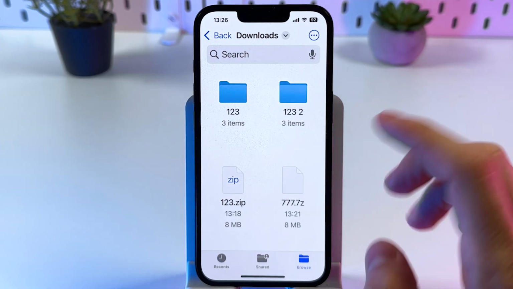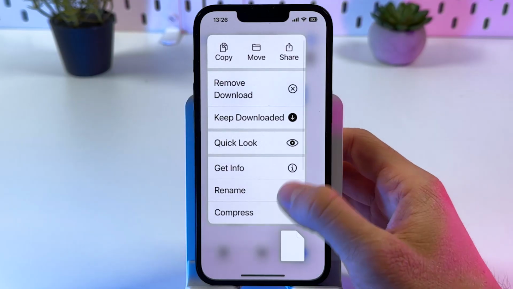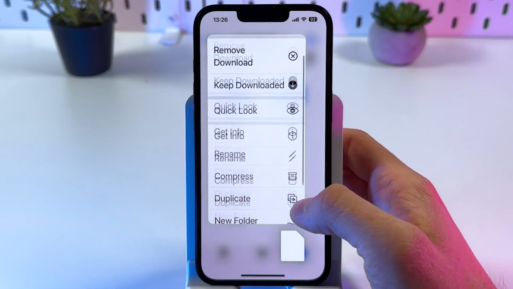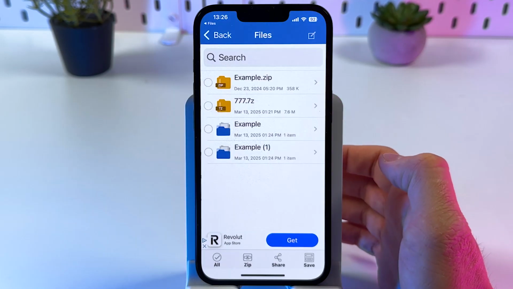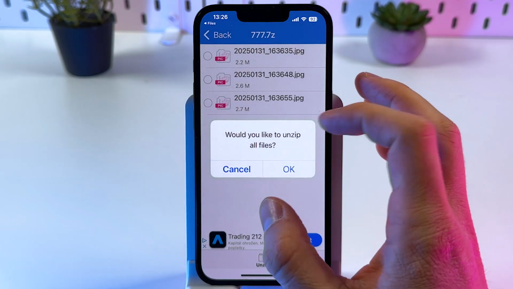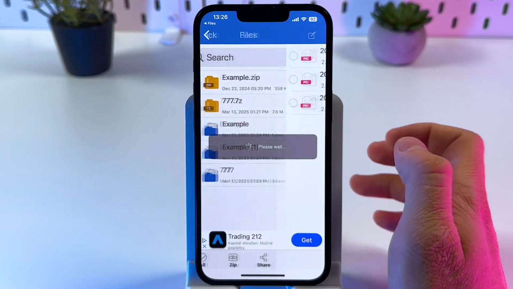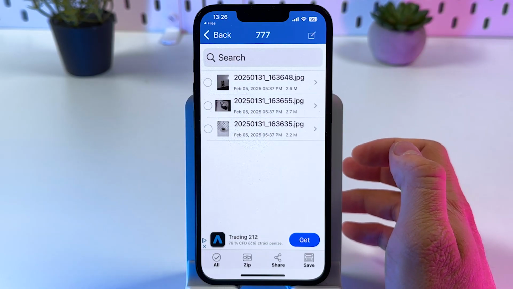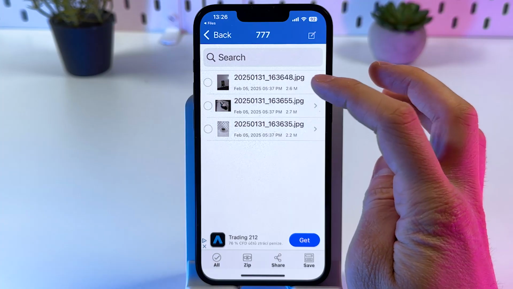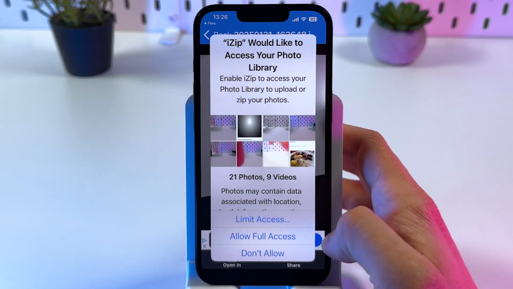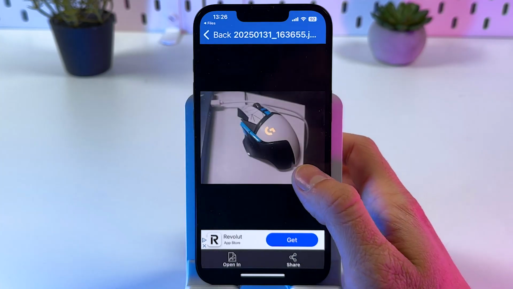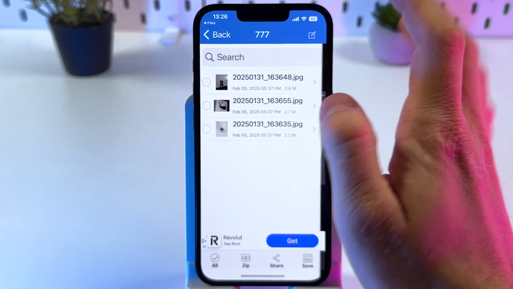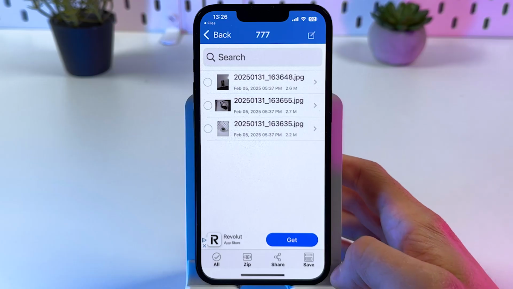There it is. Let's hold our finger on it and let's press share. Choose your iZip option. Press OK, that yes, we want to unzip all of the files. And now we can see the contents of them. Give full access because this application needs it. And here is the contents of our file.